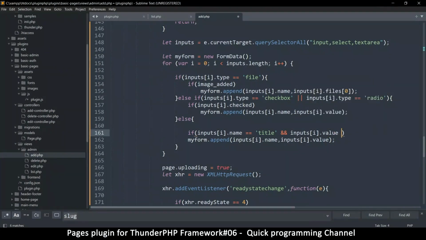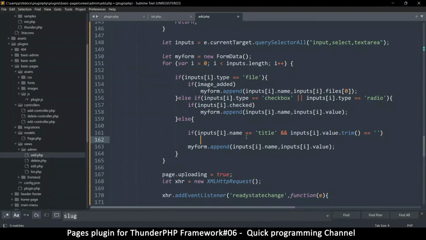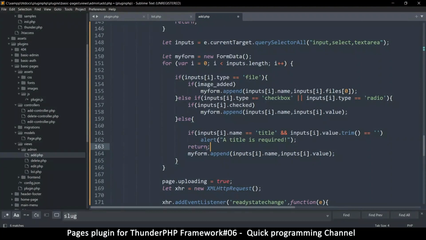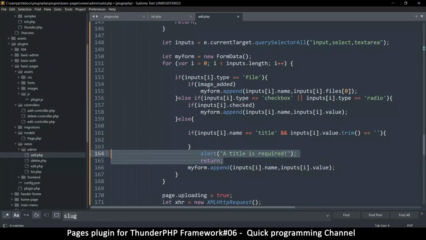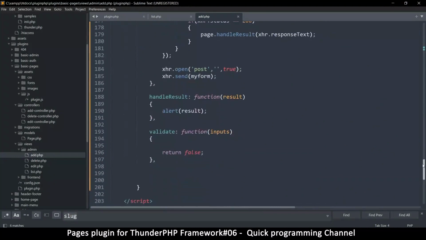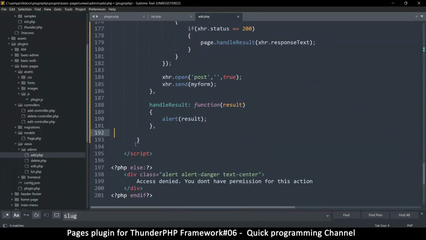dot value dot trim, so that we remove empty spaces, is equal to emptiness, like that. Then we should send an alert here and say a title is required. Boom. And then we have to return at this point. Let's exit the function. So let me put the opening and closing here for the if statement. Since there's more than one line, we need that. All right, so with that, we should be able to validate. So unfortunately, we don't need this function anymore.